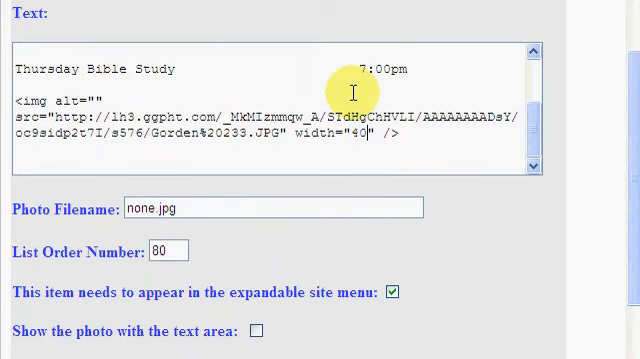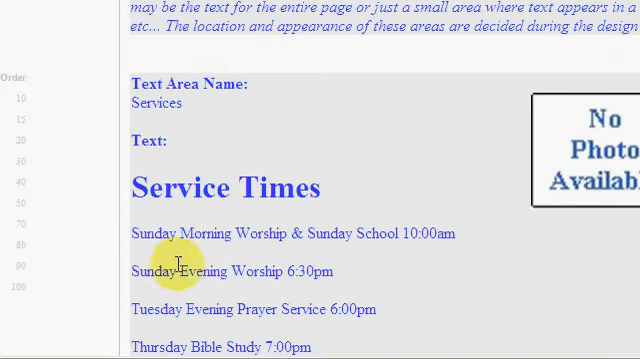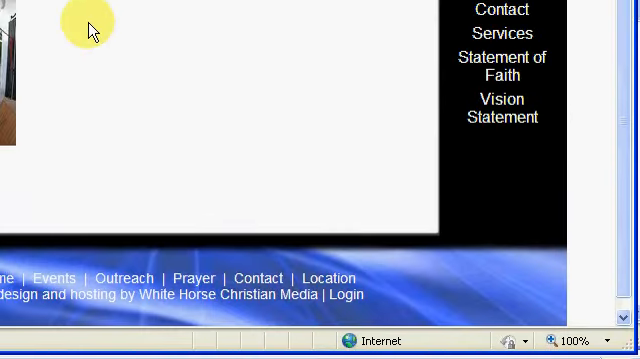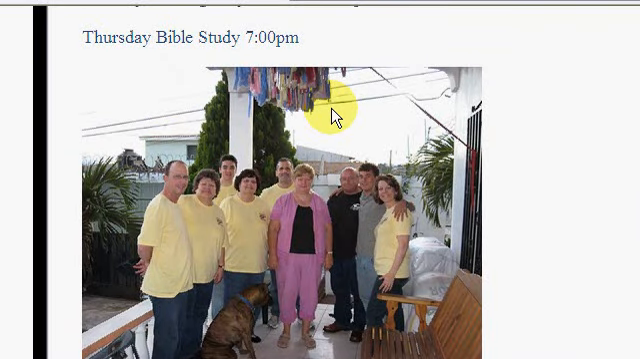I think your whole width of your content area is about 550, something like that. So this will be a pretty good size. We'll do this, go back to the actual web page itself and refresh it, and we'll see if the picture is much bigger now. So that's how you add pictures by using the embed function to your website.